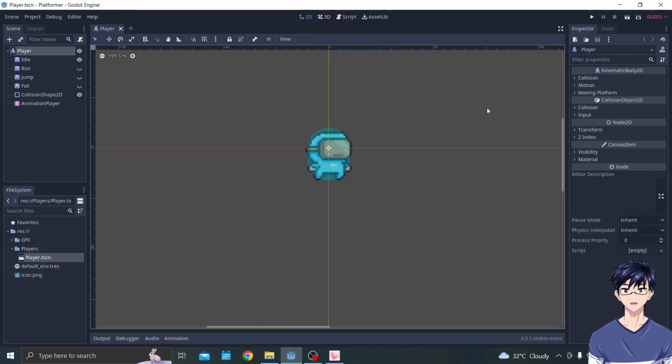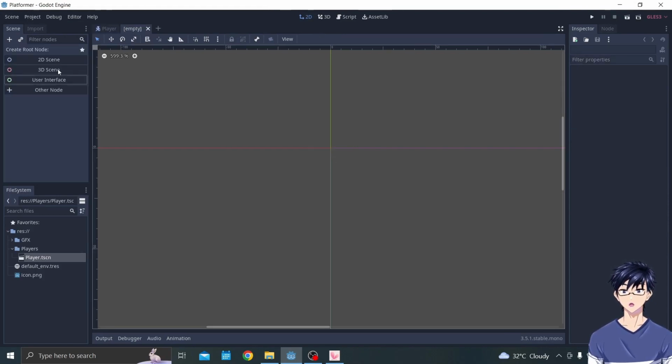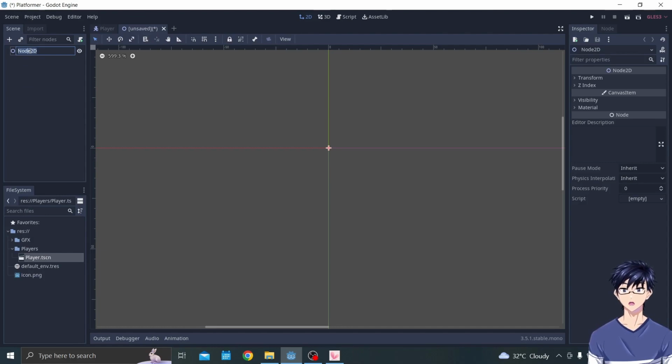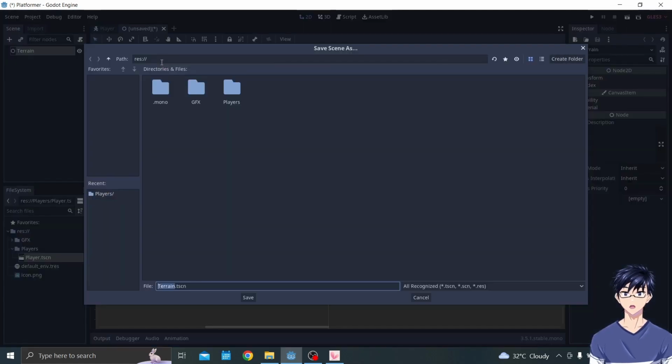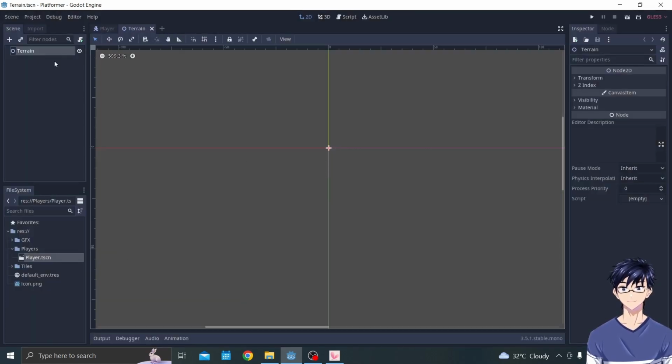Alright, we'll continue to create the scene for the terrain. First of all, create a new scene in here, and then save. Oh, okay, we need to add the 2D scene first. Alright, we call it terrain, and Ctrl S. Then after that, create a folder in here, and also we create a folder called tiles. Then we save here, terrain.